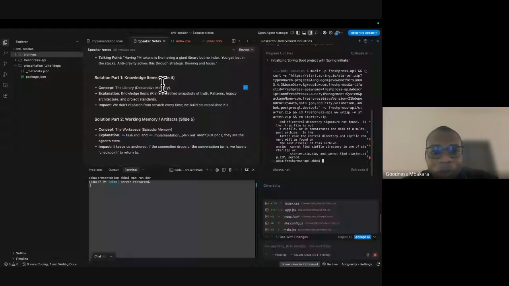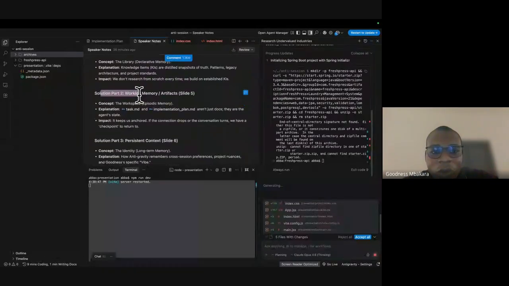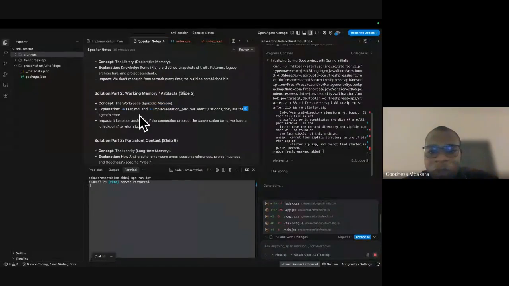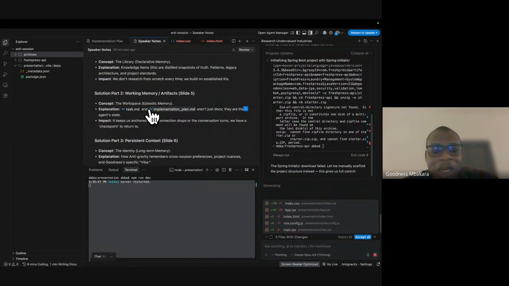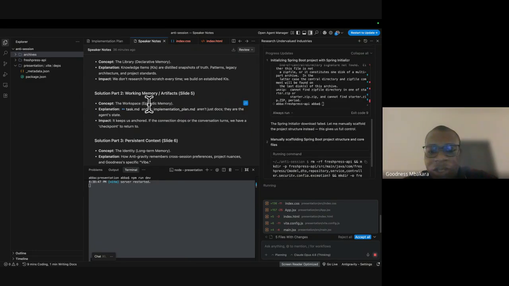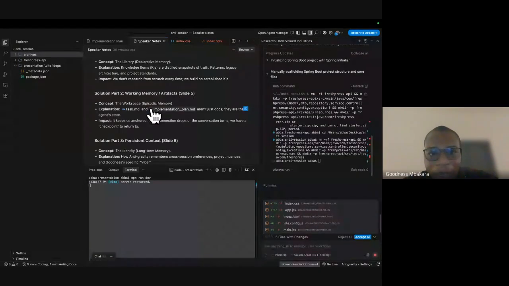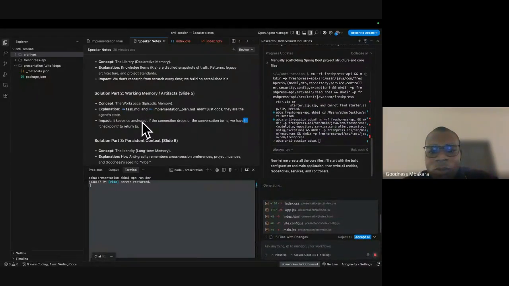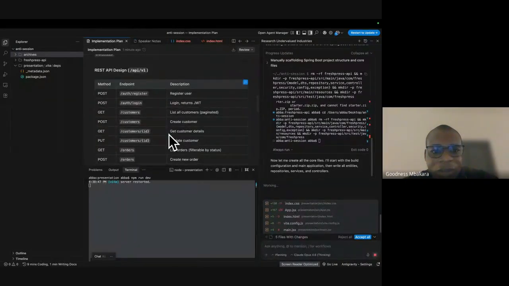So the first solution, of course, is knowledge items. And the second one, which is part two, is the working memory slash artifact. And I showed us how the uploaded image that we used to create the presentation slides was stored in the artifact. So task.md and the implementation plan, they are not just documents. If you come here, you see the plan.